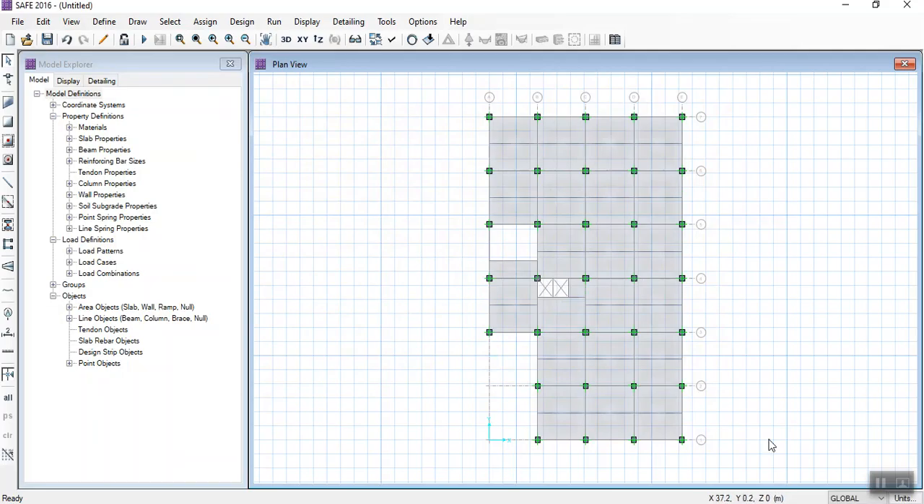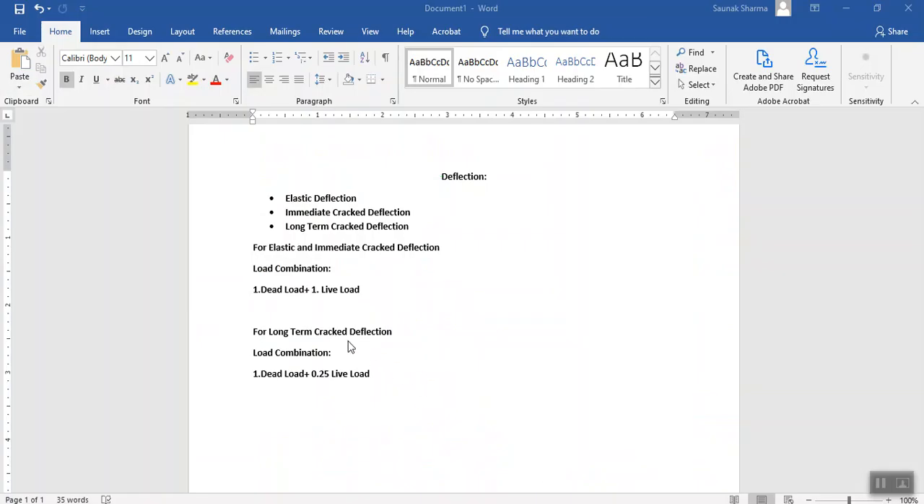Then we will click OK here. Now for long-term crack deflection, the load combination is dead load plus 0.25 times live load. In long-term crack deflection we consider shrinkage and creep. Here 25% of live load is considered as sustained load, but for deflection calculation we have to consider 100% live load. For this we have to define another load combination.